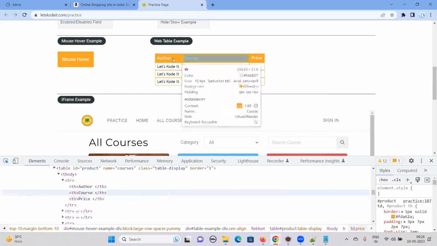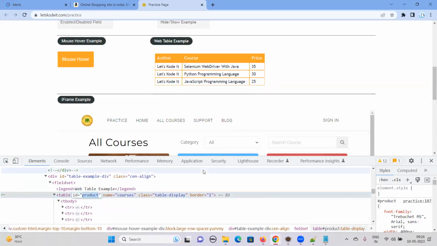So first we have to mouse over on this particular page. Now you can see this is a table, product. Okay, so the table ID is equal to product. So Control F will try to identify it. Okay, so table with ID equal to product. We got the table.